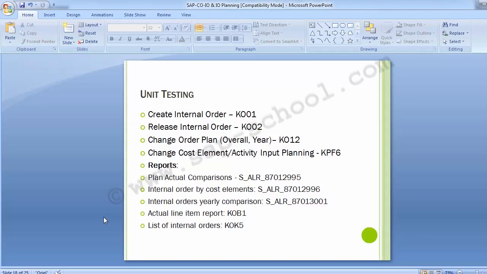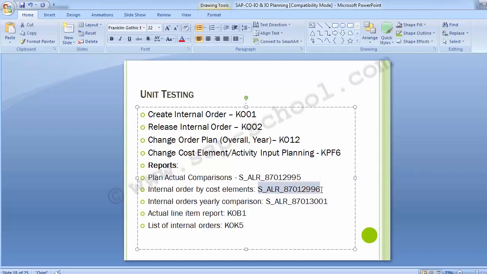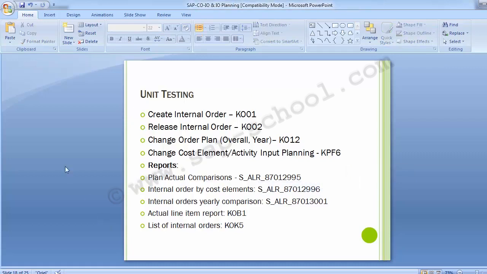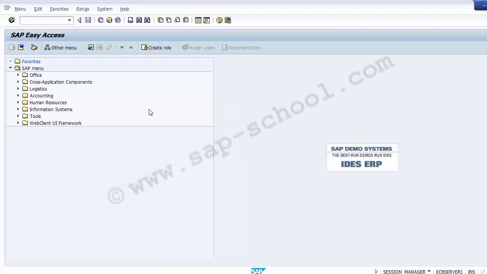So if you remember, we assigned the cost elements in the transaction KPF6, where we assigned different plan values. That means the expenses have been assigned different plan values as per the internal order. So that report also you can have a look from over here, how many different cost elements have been assigned different plan values for the internal order. So the report for that is S_ALR_87012999. So let's see how this report looks in the SAP system.